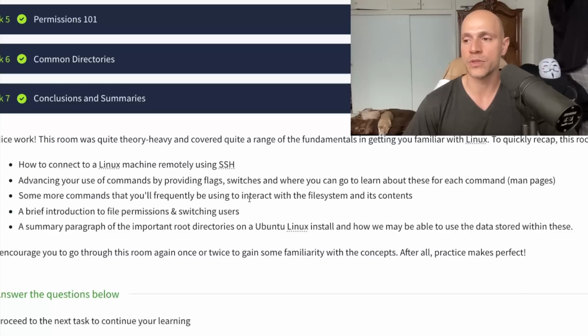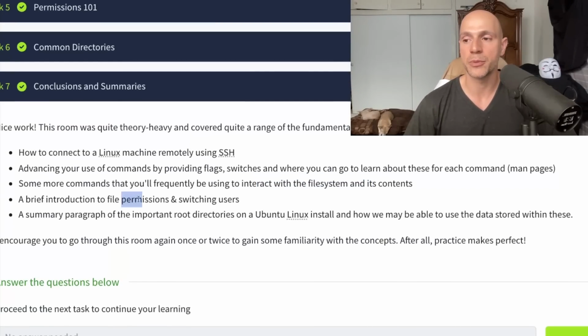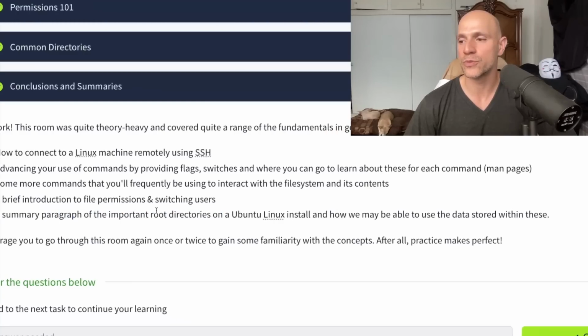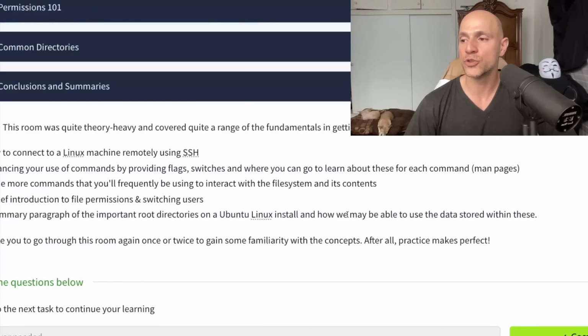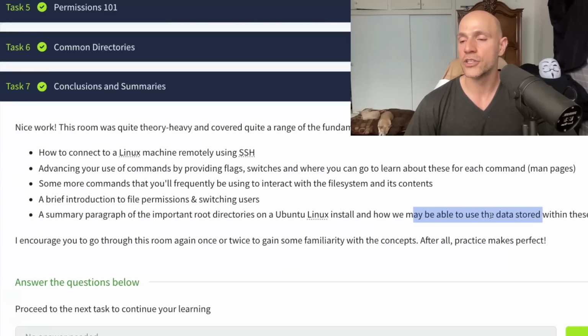Some more commands that you'll frequently be using to interact with the file system, for example, finding the hidden files or listing items inside of any given directory, cleanly looking at the permissions of those particular files or the users that created those files. All of those can be done with the same exact command, which is ls with the -l option. A brief introduction to file permissions and switching users, which we did beautifully, and a summary paragraph of the important root directories on an Ubuntu install and how we may be able to use the data stored within those.